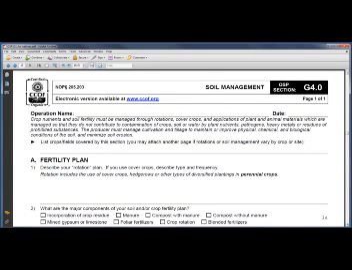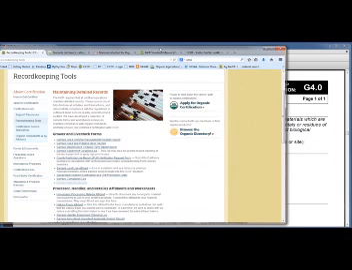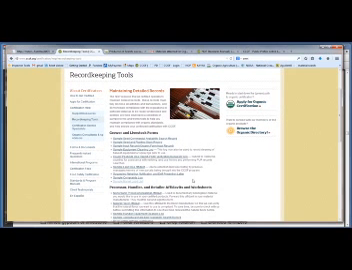The compost and manure section, I find people often are concerned that they have to only buy or use manure from organic animals. And actually, this is not true. You can use manure that comes from non-organic operations.